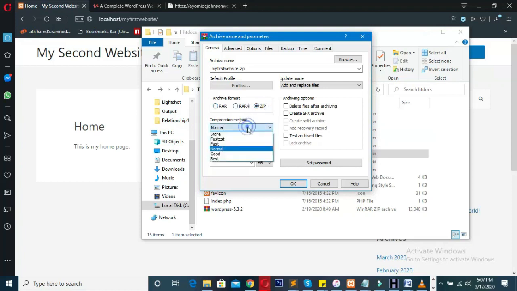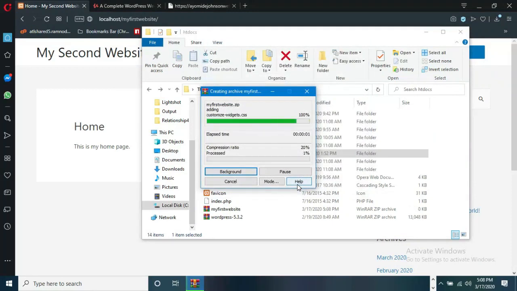Now choose the compression method. Let's choose the best and nothing else. Just click on OK. So we are trying to compress the file so we are going to upload it to the server. So it's compressing now. After this, that means we've been able to bundle up the WordPress file. That is just the file we're going to be uploading on the server for WordPress.